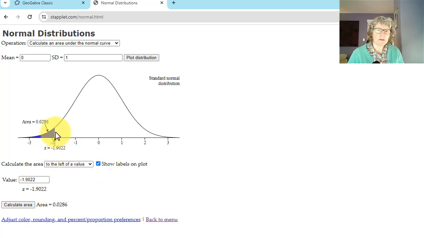Calculate area, and you can show your labels if you want. So you can see here's your z-score, almost 2 standard deviations below the null value or the mean, and the chance of that is 0.0286, so it is pretty small. We're getting down into the tail here. So this probability is our p-value. It's the chance of getting the observed result or smaller or towards the tail if the null hypothesis is true. So if it really is 33%.